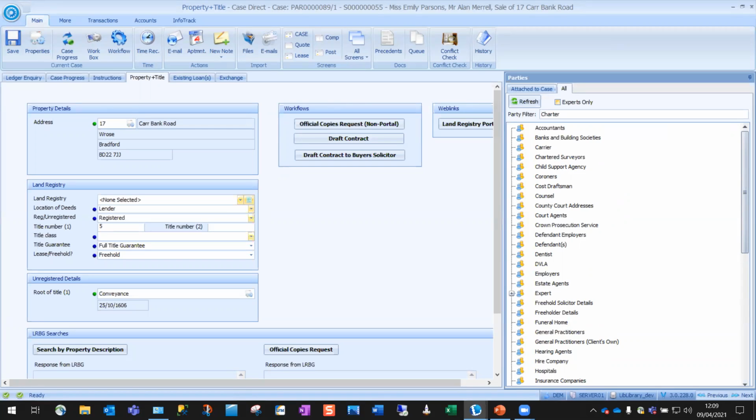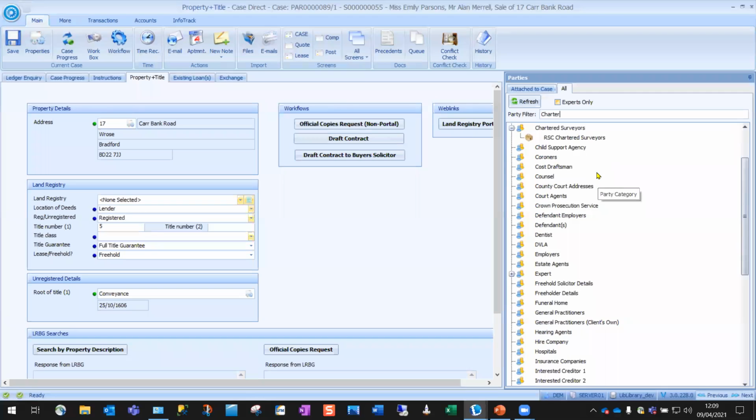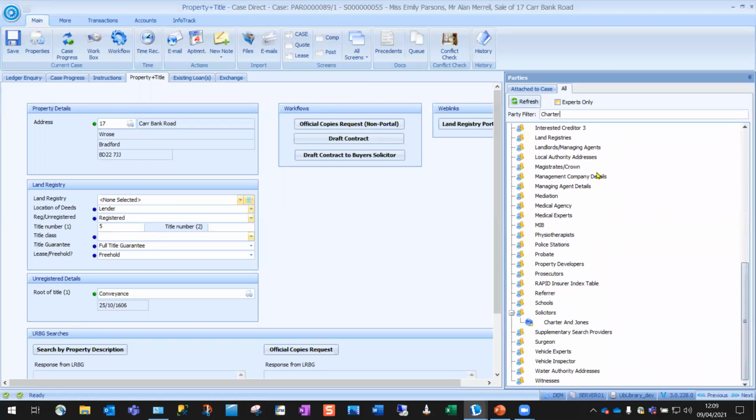If I type the name of a firm here that I know has been created, called Charter, and click that, it'll do a wildcard search, a match where it finds anything that's got part of that word within its description. That's why it's bringing back chartered surveyors here, RSC chartered surveyors. And scrolling further down my list, I can see there's also a firm of solicitors within that category called Charter and Jones. So that's the idea of being able to do that search, just to first of all see if you've got a record for them already.